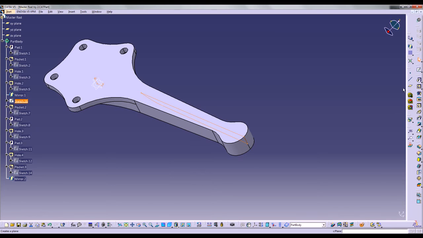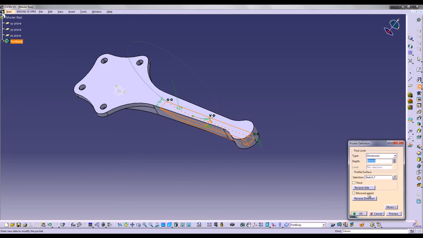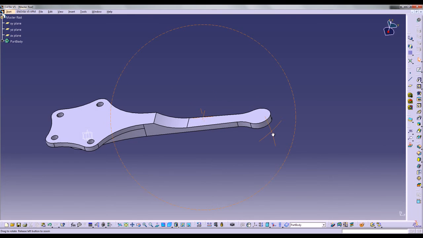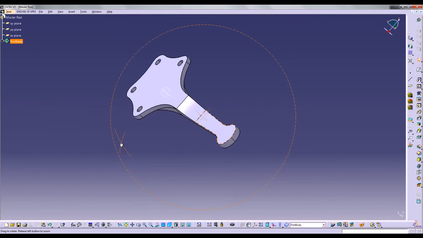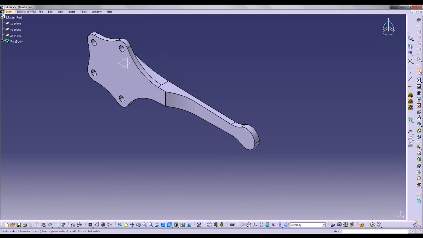I'll exit Sketcher, and I'm going to pocket out mirrored extent, and I'm just going to put some arbitrary distance, in this case 50 millimeters, just enough that I know it removes all the material that I need it to.